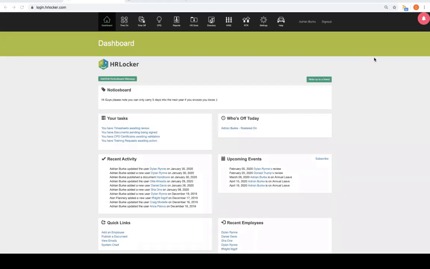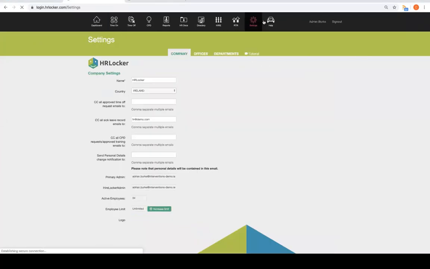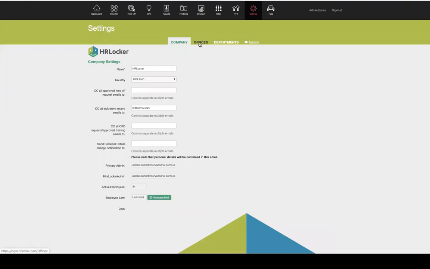So right now we're going to be looking at how you can set up an onboarding office in HRLocker. And that's done here in the settings section up here. I'm just going to select it here. And it's in the offices.